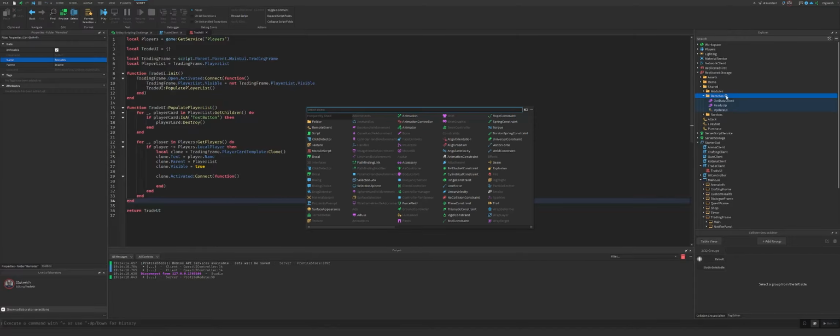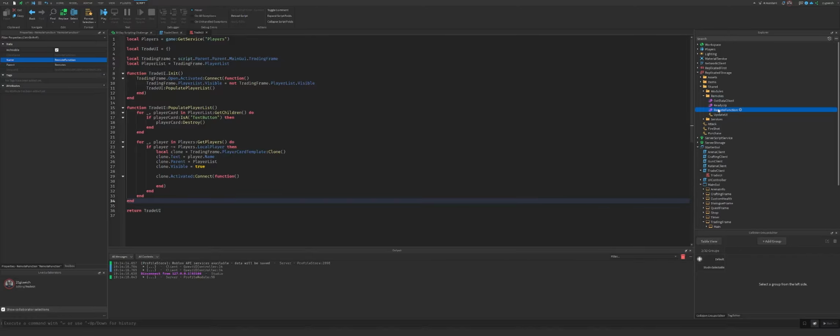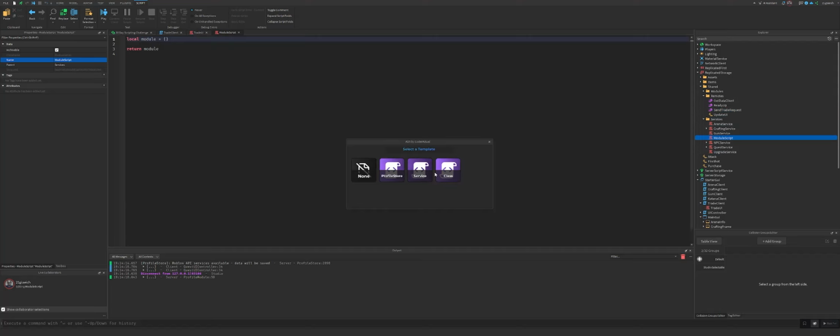We're gonna want to get a remote event, or actually we could do a remote function here saying send trade request. So we'll say local success will equal to send trade request invoke server. And as a matter of fact, we're going to pass in the player here because that's the player we want to trade with. Now, let's go over to the server and let's make a module script.